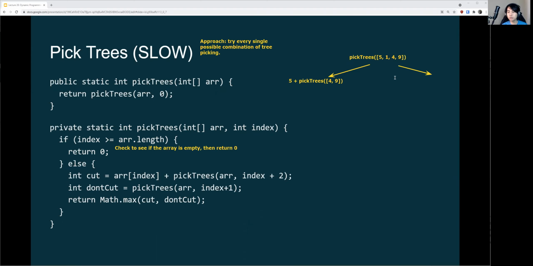But if we don't pick the 5, then we could consider every other tree besides the 5, right? Because we didn't cut down 5, that means we can consider its neighbor. Okay, then that recursive call will look like this: pick trees of 1, 4, and 9. So this is the second recursive call we make. We make a recursive call here for pick trees of array and index plus 1. And at some point, this will return some results and we'll take the max of the two.